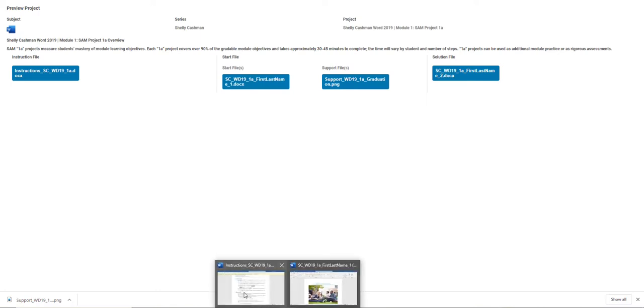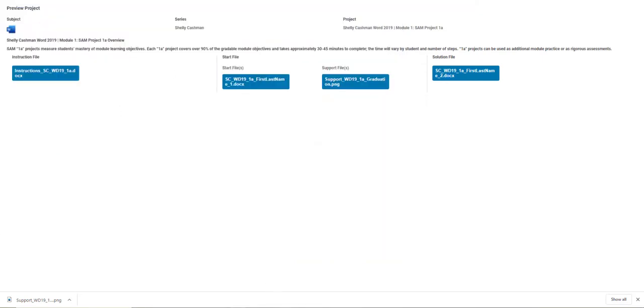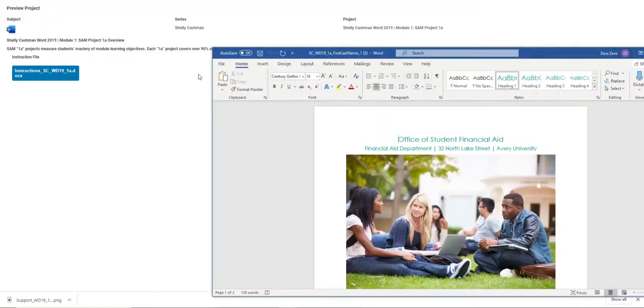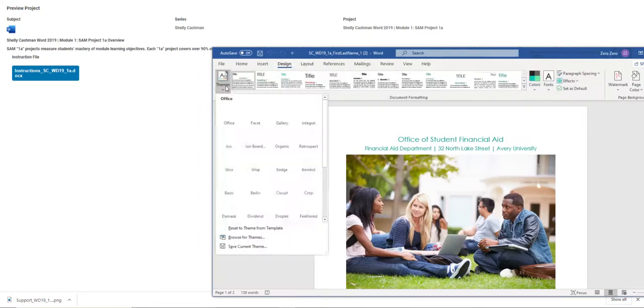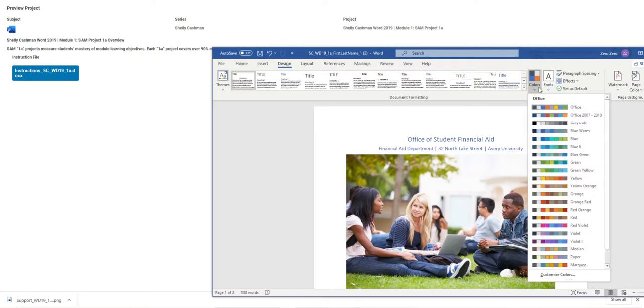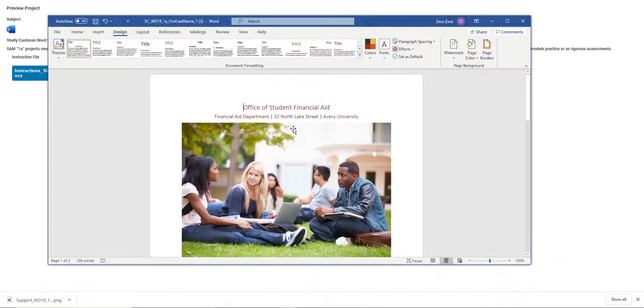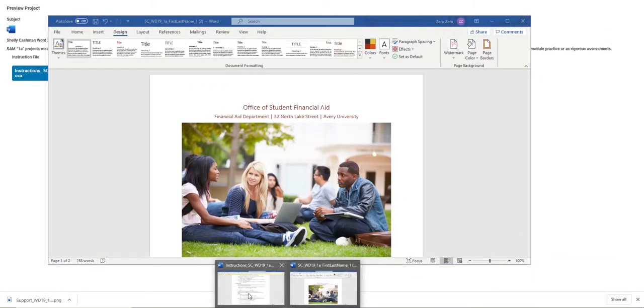And then you start following the directions. Direction 1, right here. Begin making the following changes to the document. Change the theme. Change the theme colors. So I would open this up and start doing what it asks. Design, themes, office. Theme colors, red. There we go. And I would just go through each of these directions.